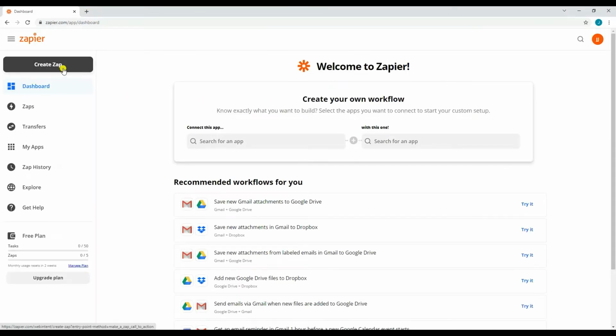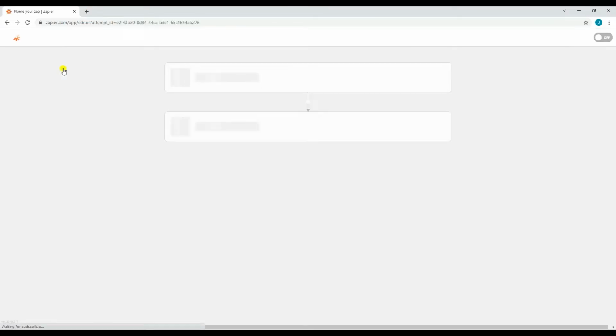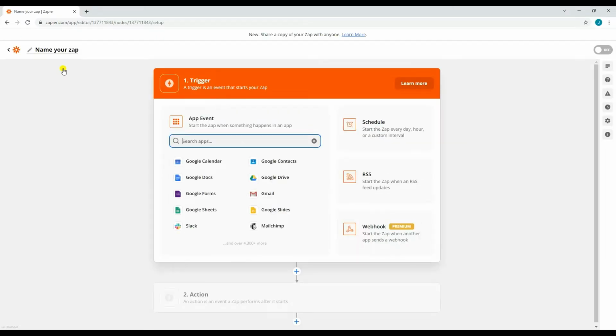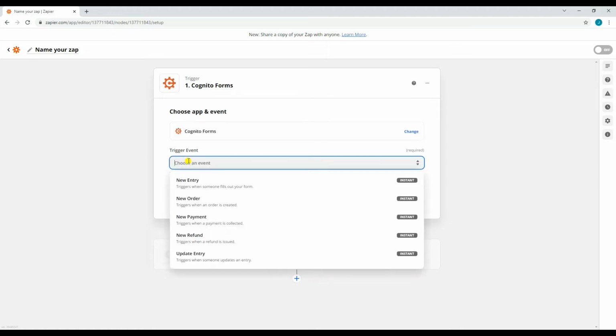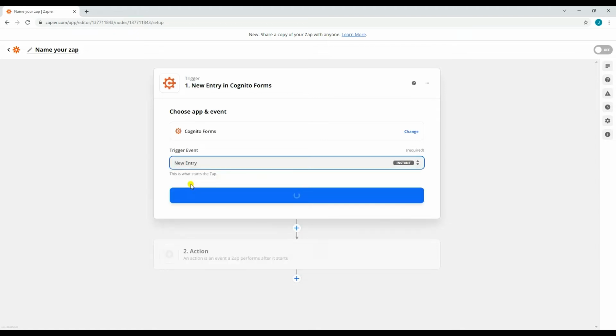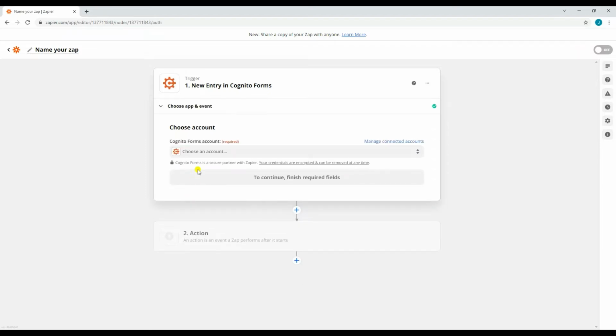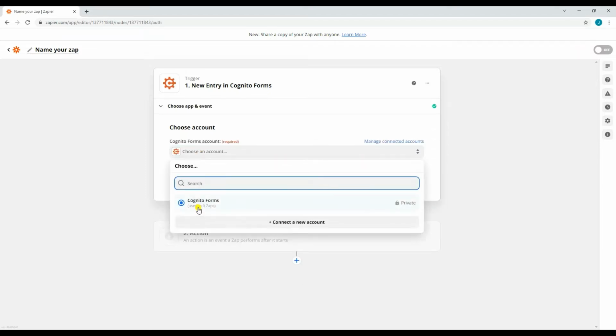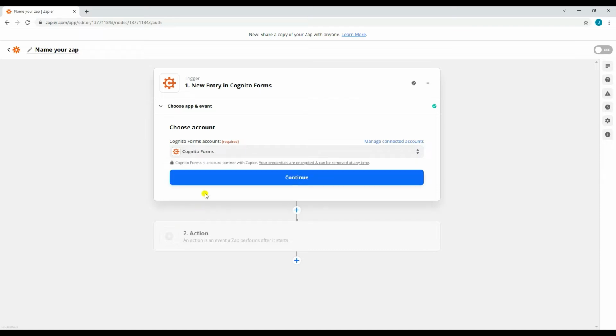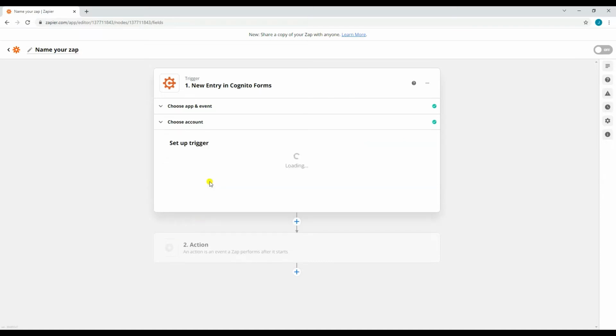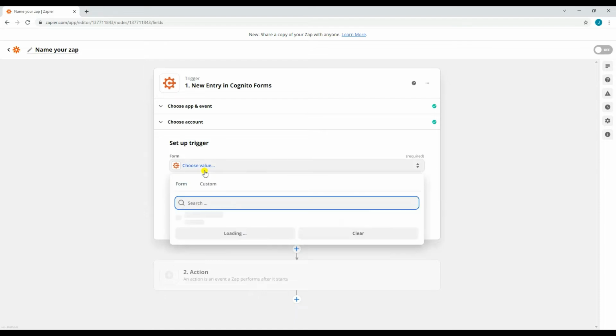Now that we're done setting up what we need in Cognito Forms, we will proceed with creating a Zap. For the trigger app, search and select Cognito Forms. For the trigger event, select New Entry. Then, select or connect your Cognito Forms account that you're going to use. After that, choose the form where the data will be submitted.